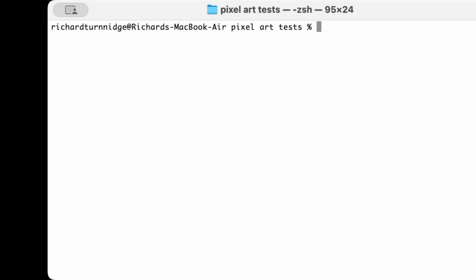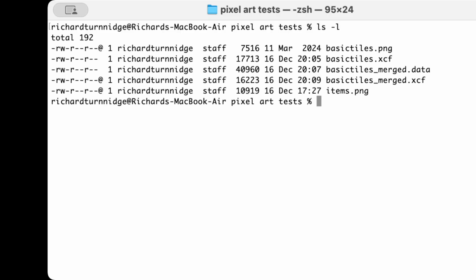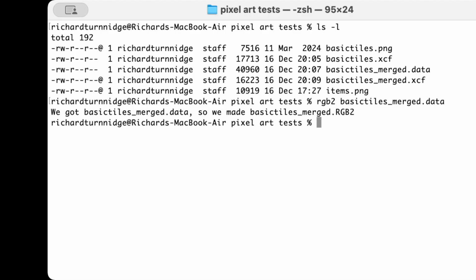I've written a small program which will convert from RGBA 8888 to an RGBA 2222 format. That means that every pixel is stored in 1 byte of information for its colour. So I've got the tile map here, and the one which is merged data is what I'm going to convert. And so it's converted it into an RGB2 file, which is what we're going to be using in our application.